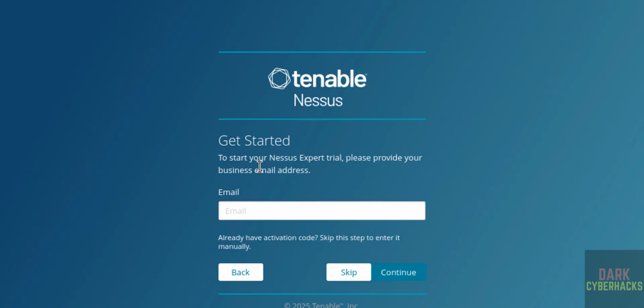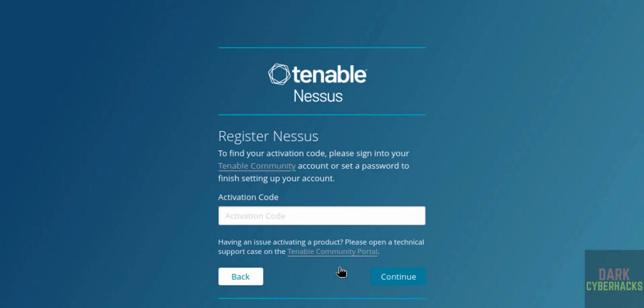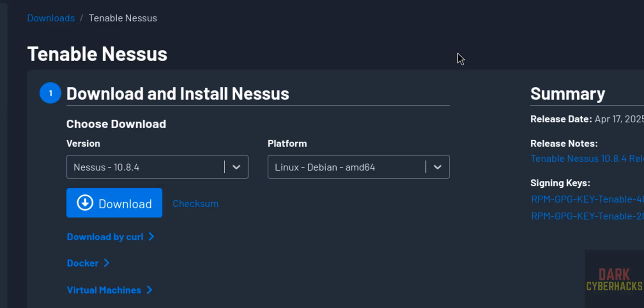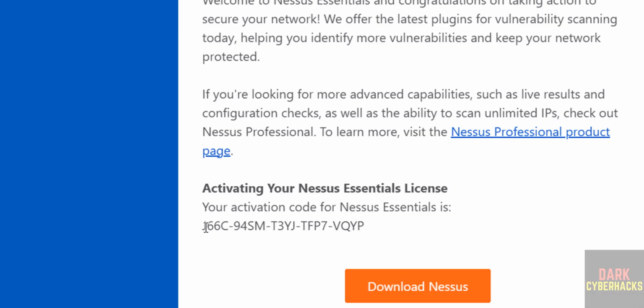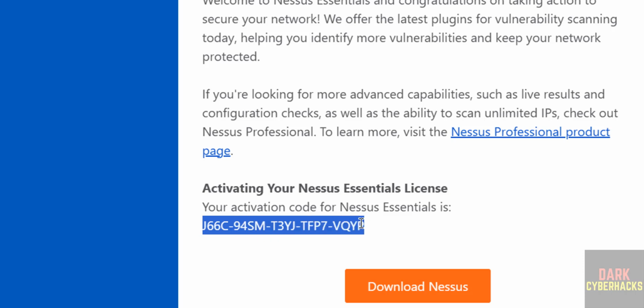Now see here, to start the Nessus Expert trial, please provide a business email address. Okay, skip this one because I have already installed. Now we have to provide the activation code that we received at the registered email. See, okay, so go to email. See, I have received this activation code. This is not the same for you. Okay, so provide this activation code.